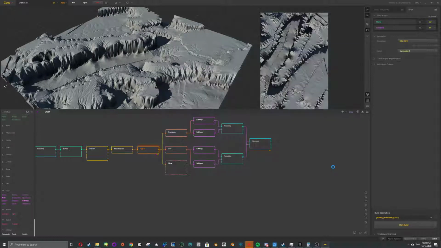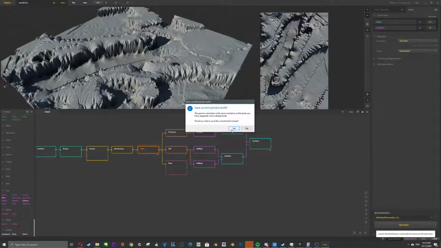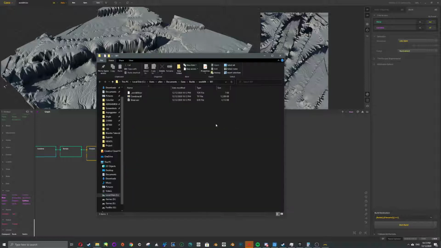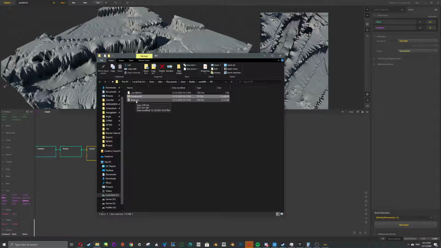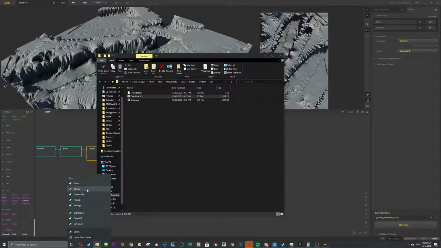34. And it's like, hey, you already built this. Do you want to save this? Absolutely. And it's going to take me to this. And I can take a look here. This is my color map. And this is my EXR containing the height data. And now once this is completed, we can open up Blender.